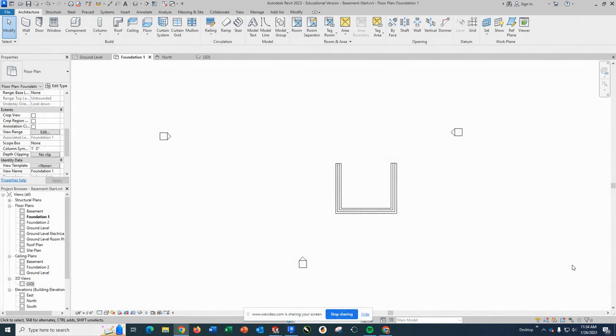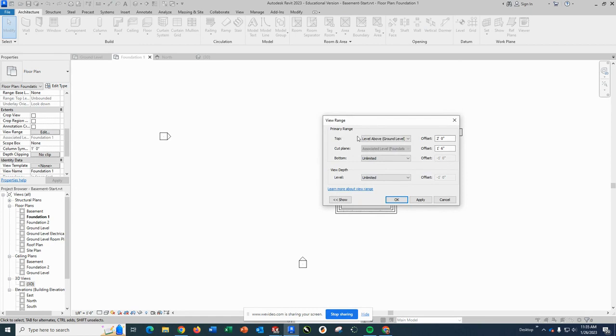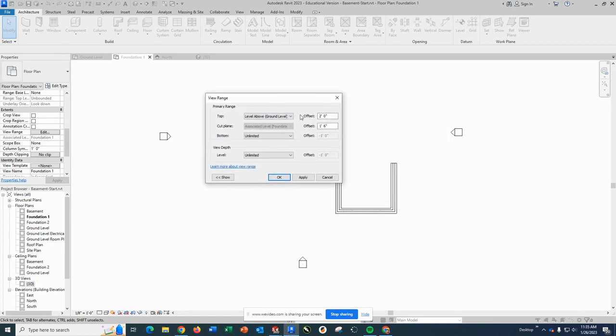After creating the necessary walls, you'll have a view that looks like this. Now, in order to keep the view showing only what is on the Foundation 1 level, we need to make a quick adjustment to our view range. Under view range, you'll notice as I was drawing, I did change my cut plane to 1.5. So it is below the floor level, so I only see the walls that are on this layer.